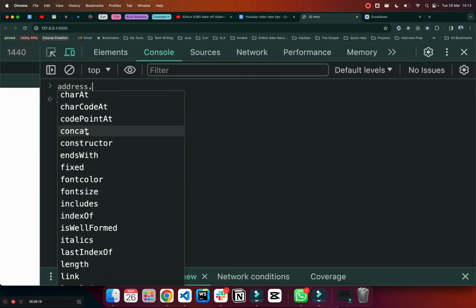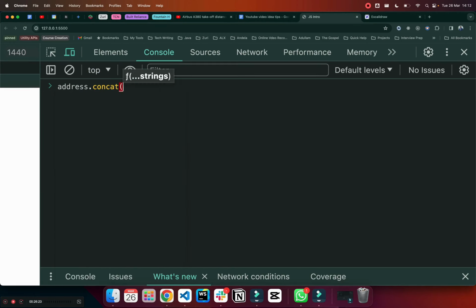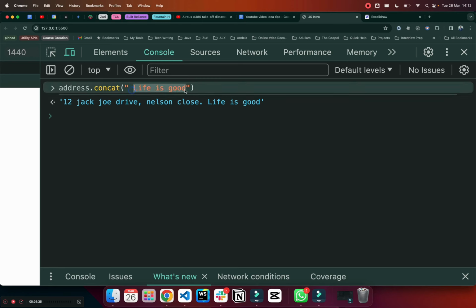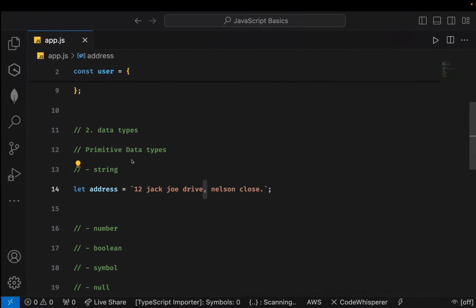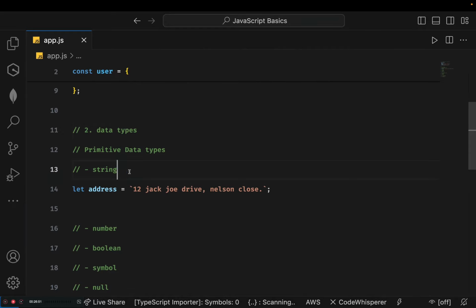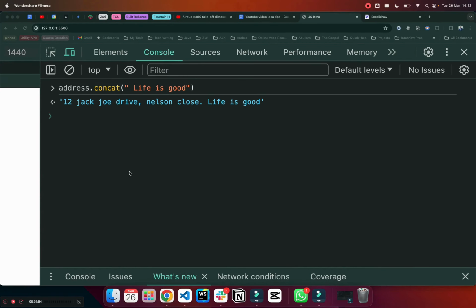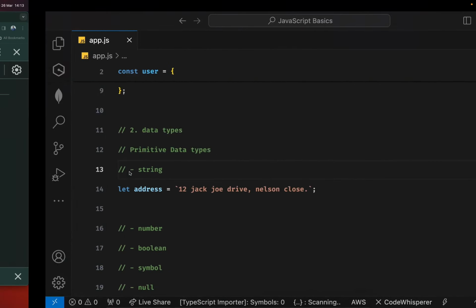There's concat. You can add another string to address. So if I do address.concat, I can do something like this. Let's say life is good. So the result of that is that this string will be added to address. Concat is short for concatenate, that's to join together. So you see life is good has been added to the address. There are many functions that you would get to know about with experience. And I think that's enough for talking about strings.